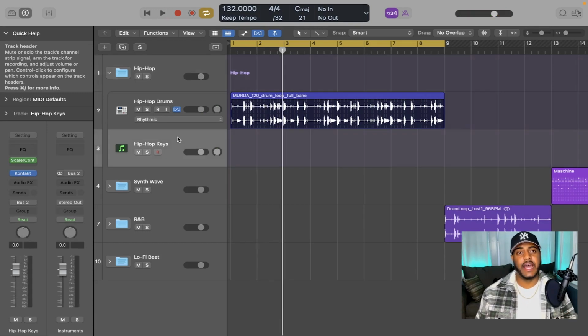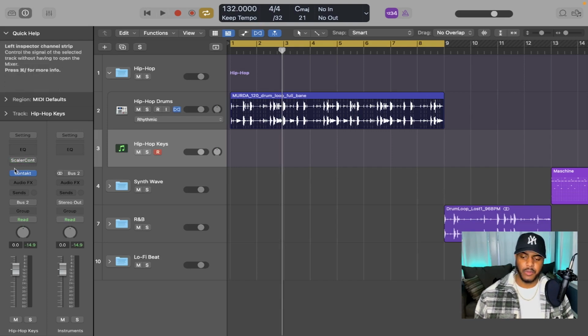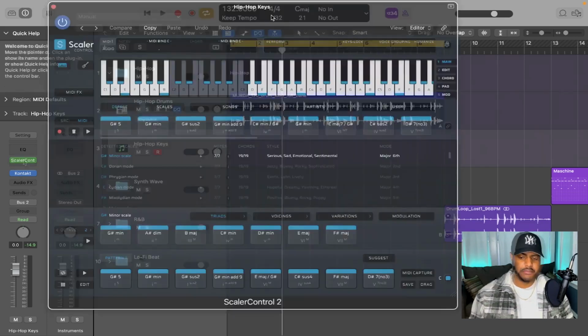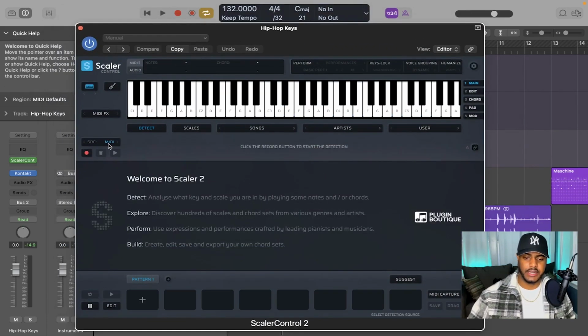So now let's add some chords behind this drum loop. For this take, I'm gonna take audio from a sample and convert those into MIDI notes using Scalar 2's audio to MIDI magic. Open up Scalar 2 and I'm gonna load in a sample. So in this section on the Scalar 2 plugin, if you click here and open audio file, it'll take you to your browser and you'll search for a file.